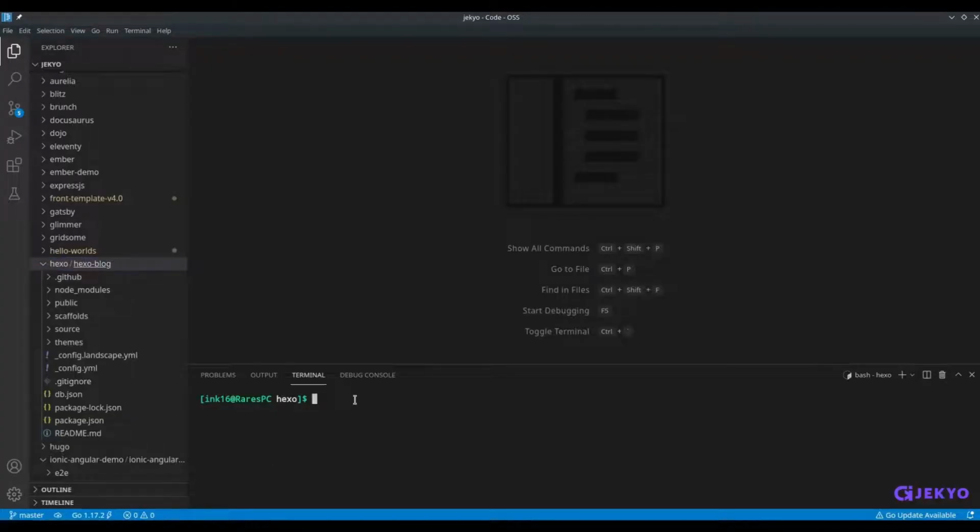To install Jekyo, run npm install, pass the global flag, Jekyo. To create an account, run jekyo user signup and follow the instructions, and to sign in, run jekyo user sign in, input your username and password.